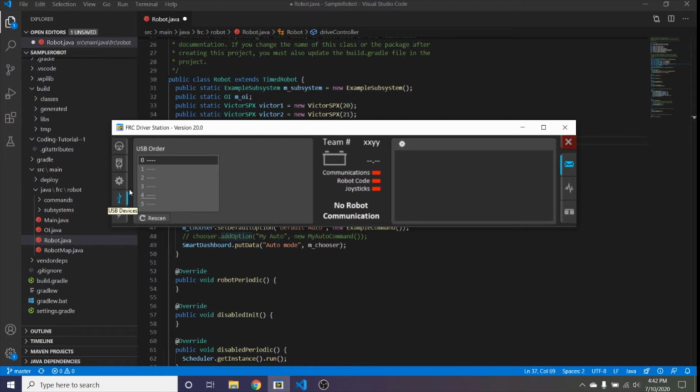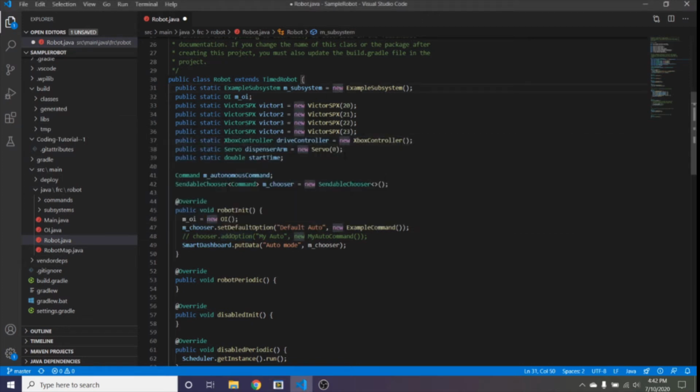You need to go here, USB devices, and then I don't have any controllers plugged in right now. But what you would do is go into the USB order, and the number corresponding to what you plugged in is the actual integer that you have to put in right here as a parameter. So let's assume that mine is in port 0. With this, we're now assuming that there's an Xbox controller plugged into port 0 of my computer. And that's really all you need to do for this.